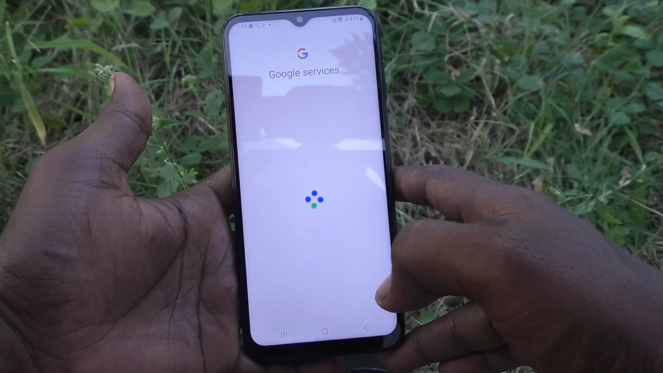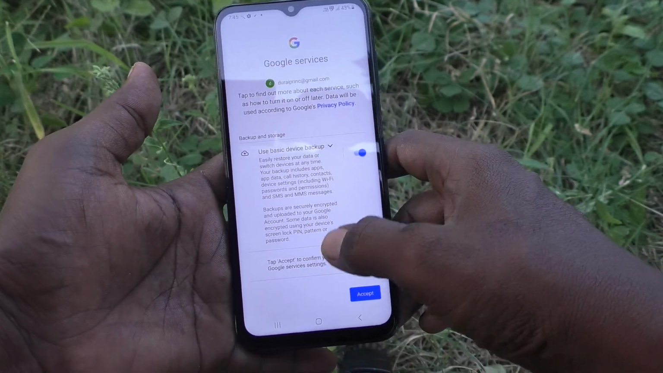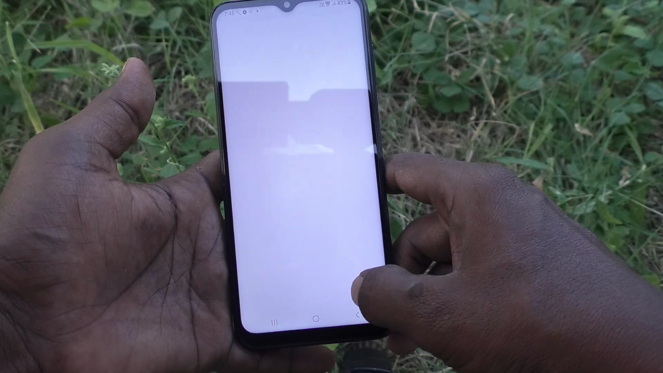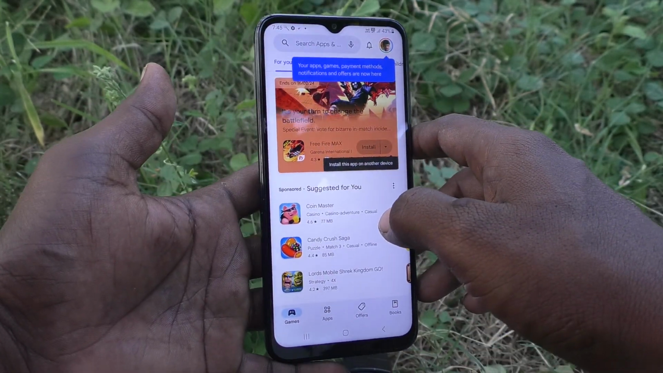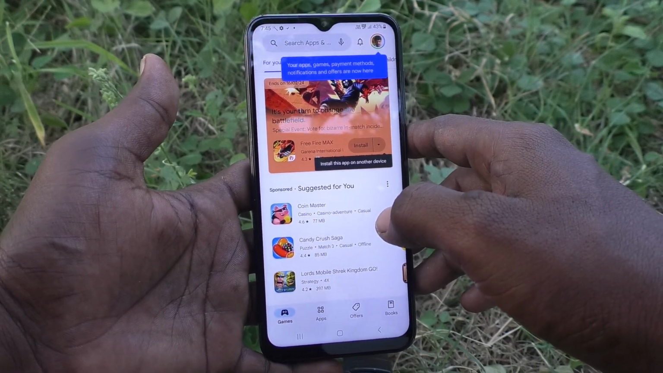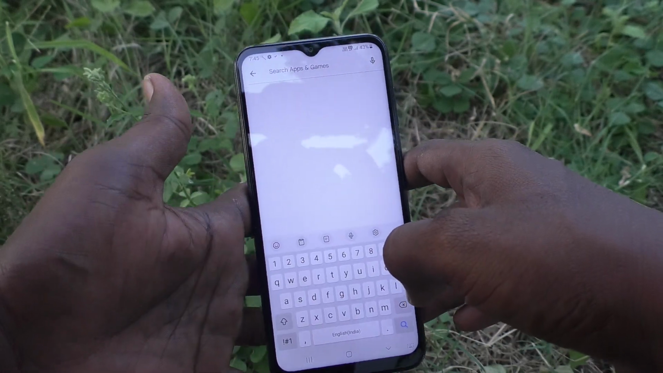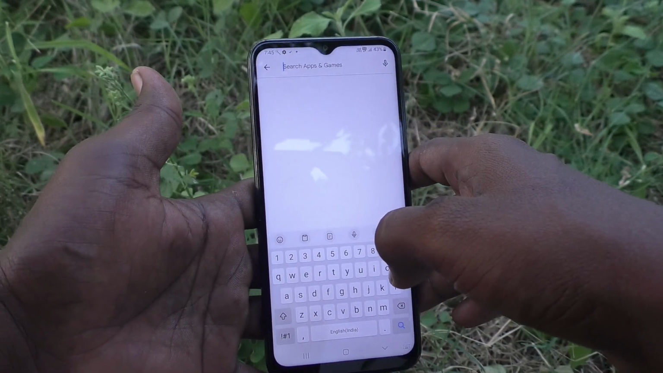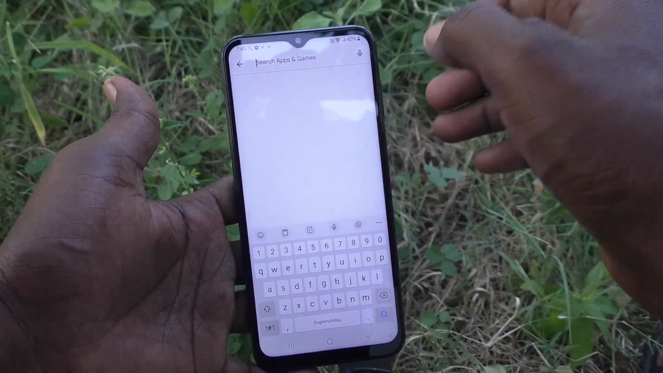Google services are loading now, and click on accept. Yes, you have included your Gmail ID or Google account to your device. Now you can download any apps from Google Play Store, install and uninstall. Whatever you want to do, you can do it here.